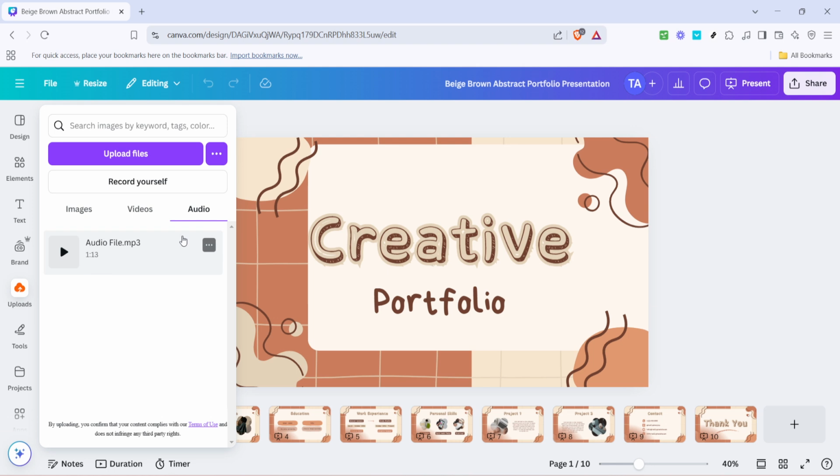Finally, locate the audio file you've just recorded. It should be visible within the audio panel. Simply click the audio file to select it. Once clicked, it will automatically embed into your design. You'll notice that the audio's waveform appears on your project timeline, allowing you to adjust and manage the position and timing within your design as needed.